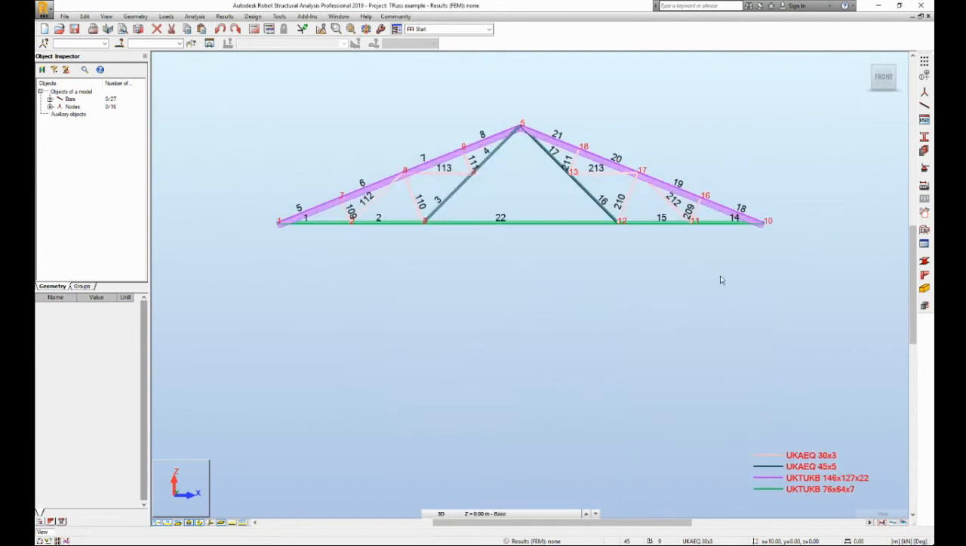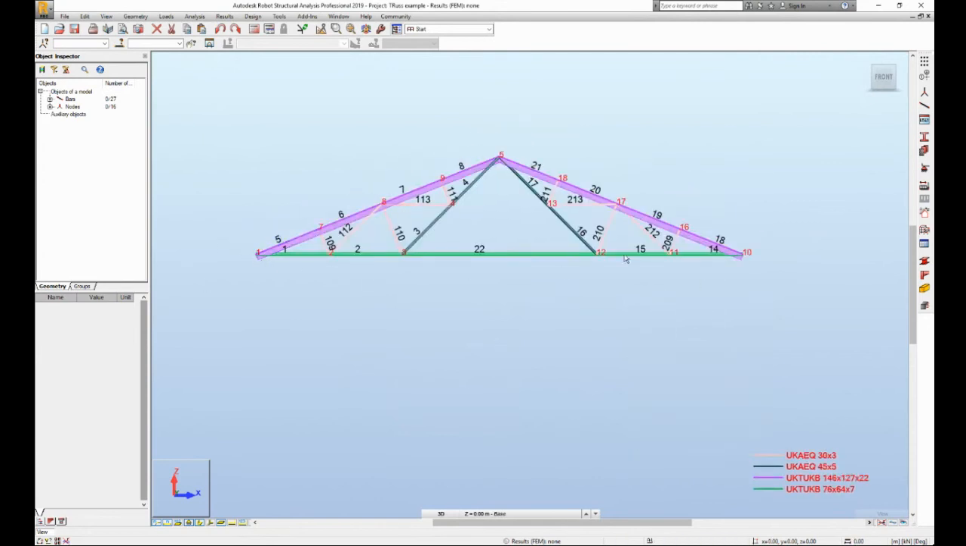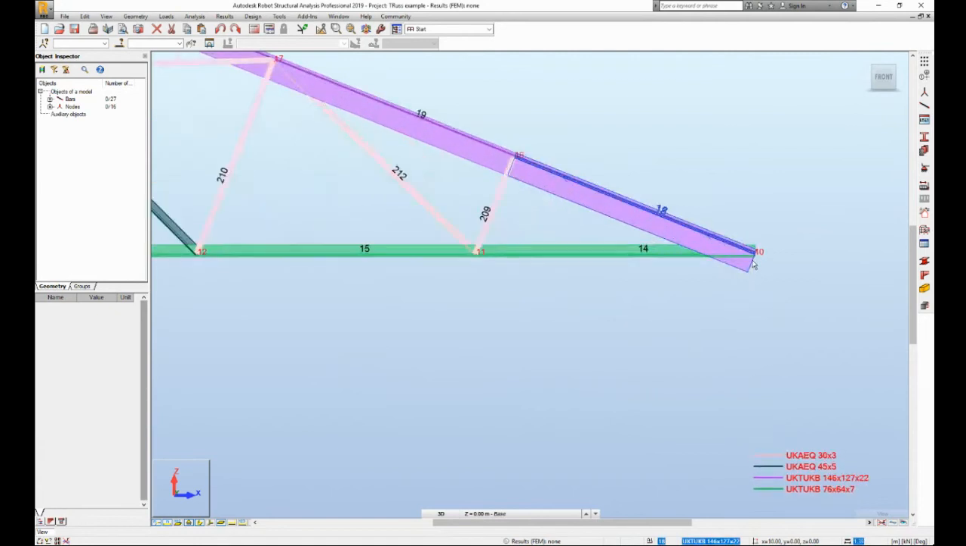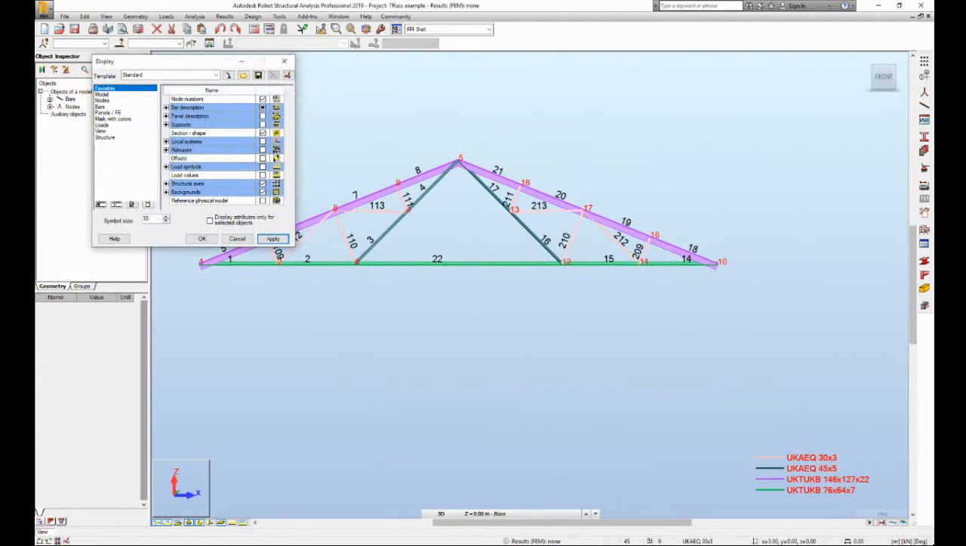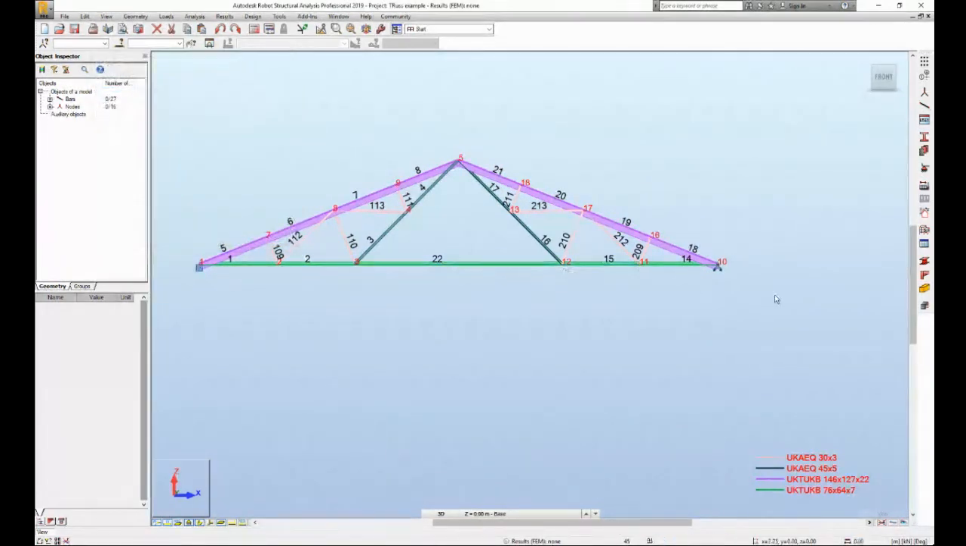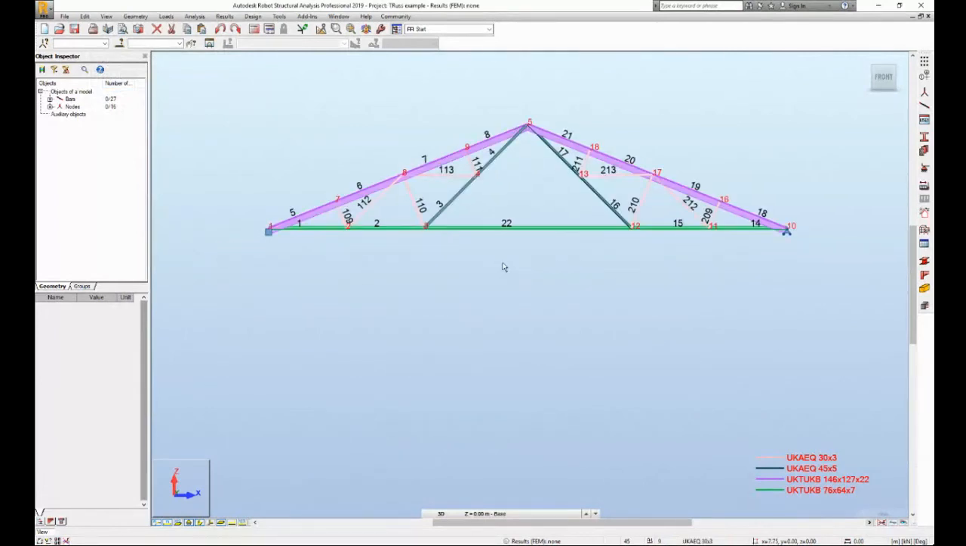So now we have a structure. Now you see that it looks like the supports have disappeared, but actually they haven't disappeared. It's just that they're not turned on. If we want to view them, I can go to display, and I can look at the supports and leave the support symbols on up here. Click OK. Okay, so they're there, so if I wasn't sure whether they're in there or not.